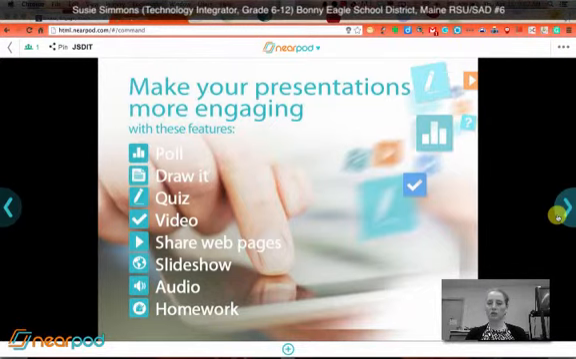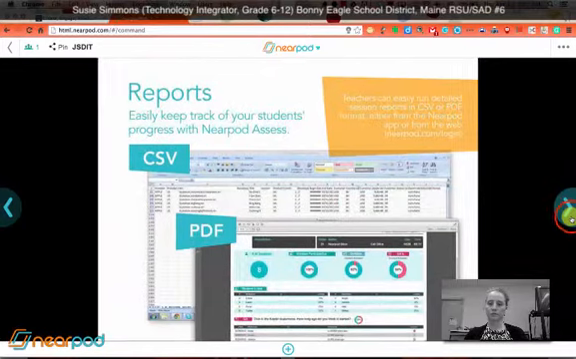You can also do slideshows, so if you're sharing a series of images, this gives them the ability to scroll through the images at their own pace. Audio, and then we've already talked about the homework sessions.